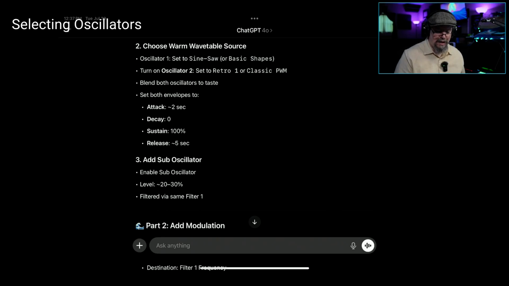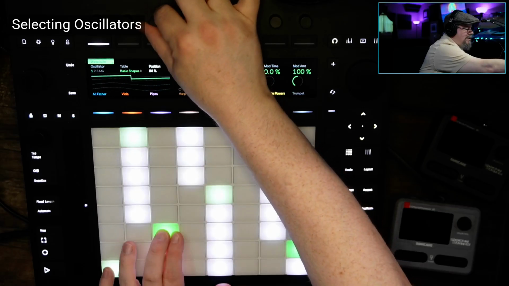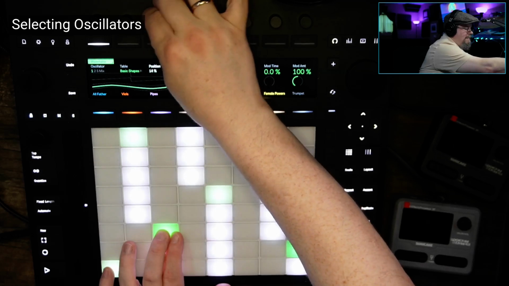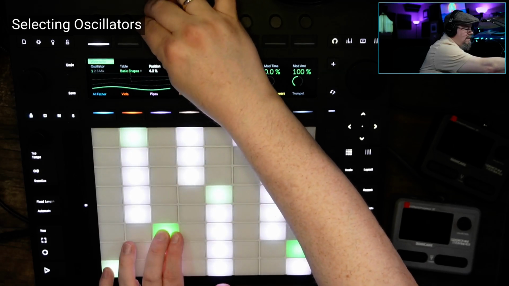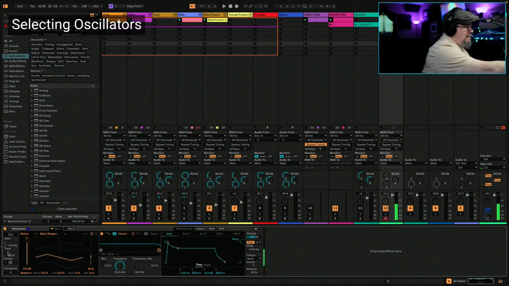If we go back and check right here, it says, into a new MIDI track, oscillator 1 set to sine, saw, or basic shapes. Okay, so let's go back to the screen. We're going to look here and say sine, basic shapes. Well, that's kind of interesting because that gives me more flexibility, I think. I like that idea of position. That's nice. Very cool. There's just a sine. You go to a triangle, sawtooth, square wave.